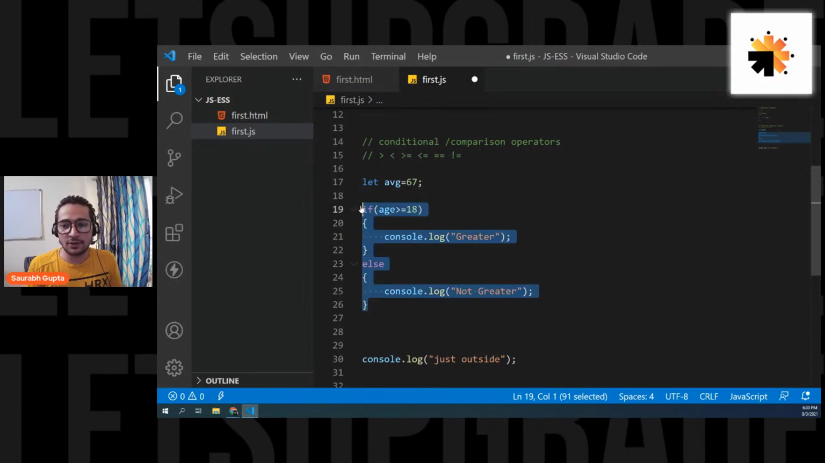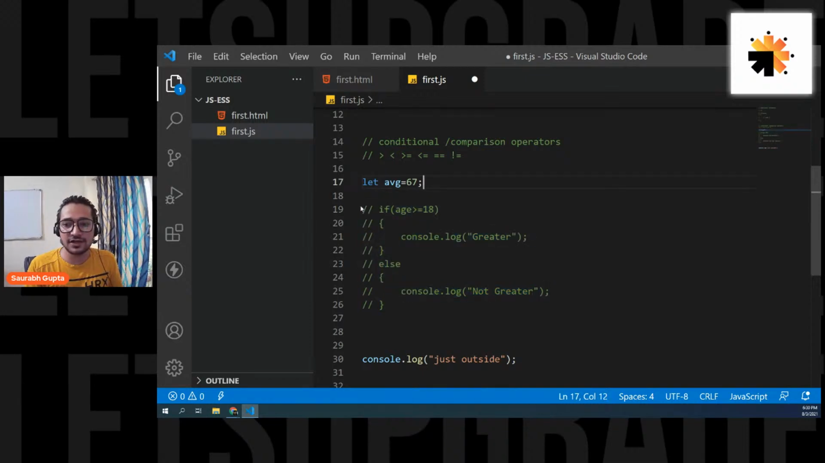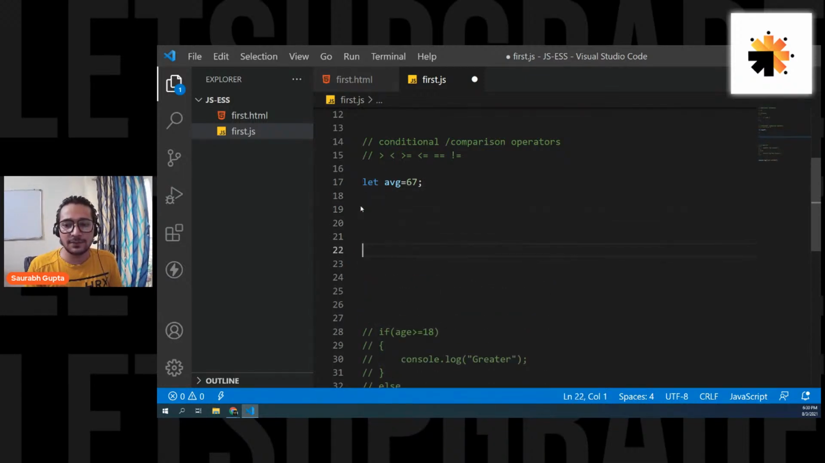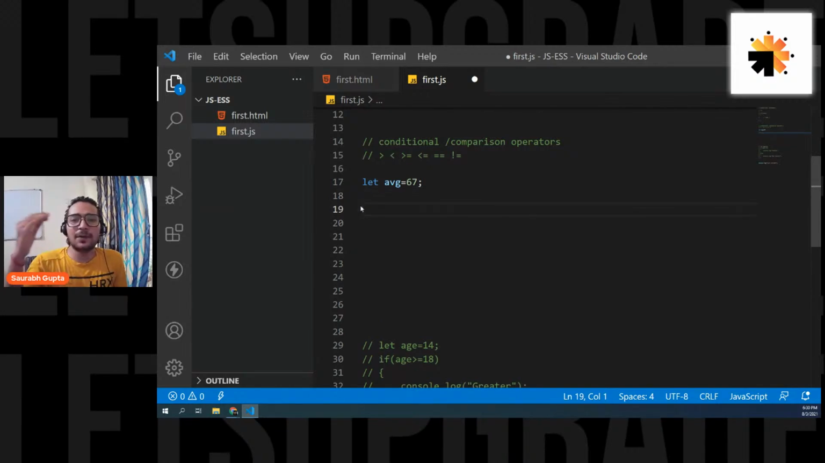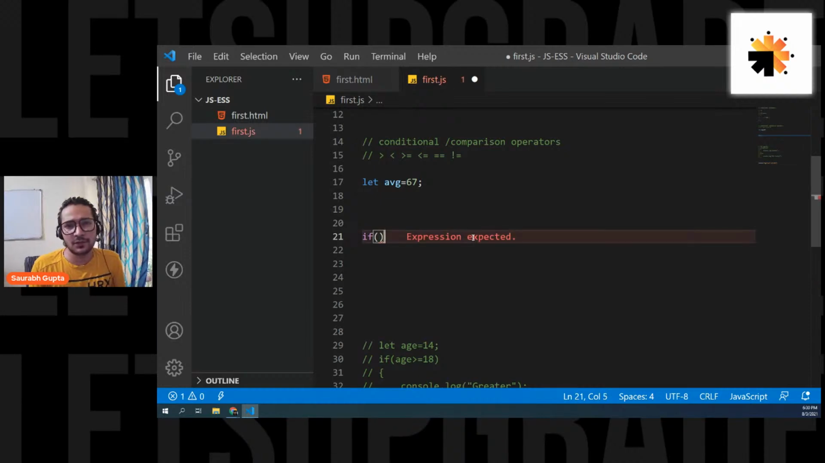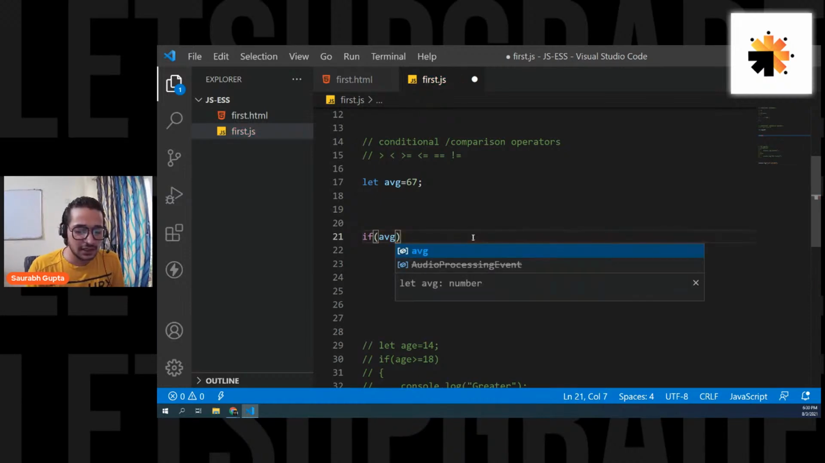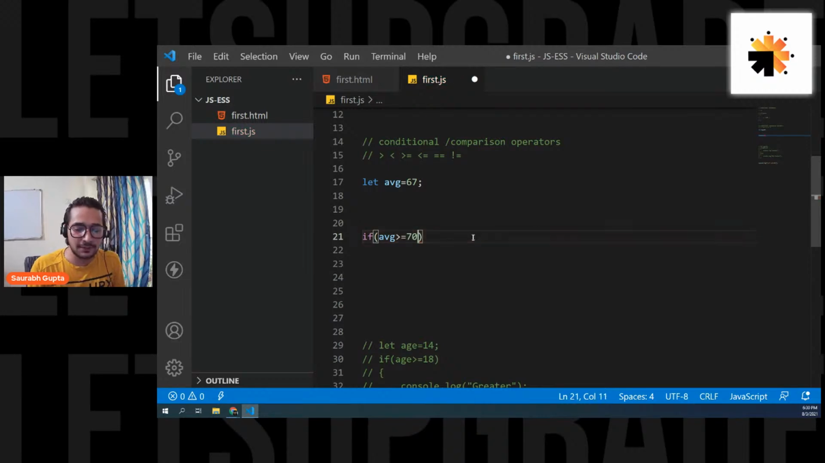So let me comment this out, so that you can have it if I share the file. And let me also put the variable here: let age equals 14. So this code will always be there. Now, how to write the multiple condition thing? That's really simple. First you write your first condition with the if. So if and then your condition. Let's say if average greater than or equal to 70.